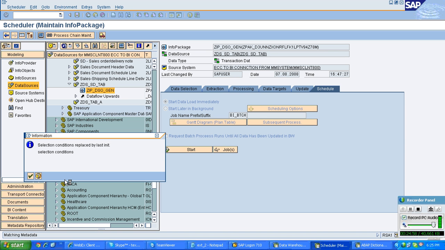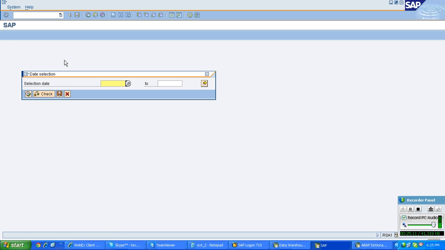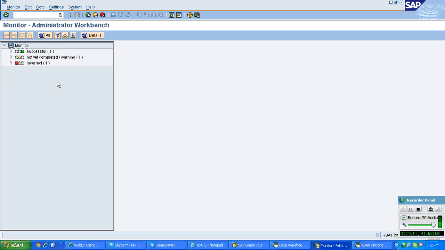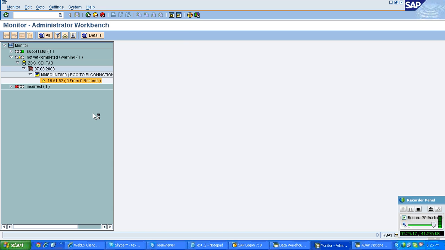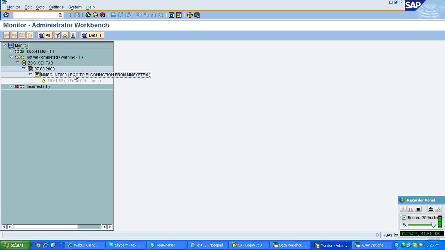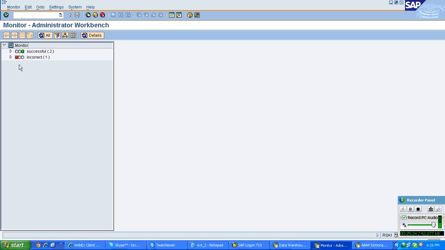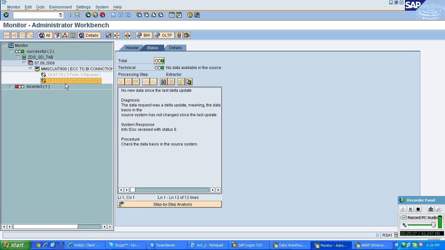If it is missing, what to do, I'll tell you. I just want to show you how to do a repair full request. So go to the monitor, execute. It's running currently. It has to collect that one record. If it is not collecting, I'll tell you what to do. It is successful, but no record is transferred. You can see 0 from 0. It means I am missing that record.